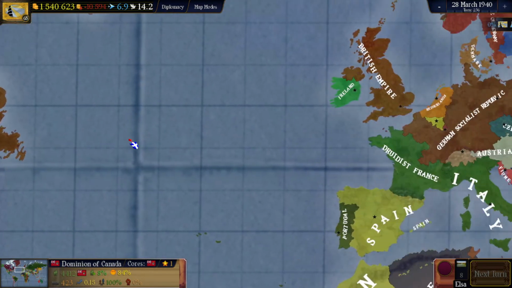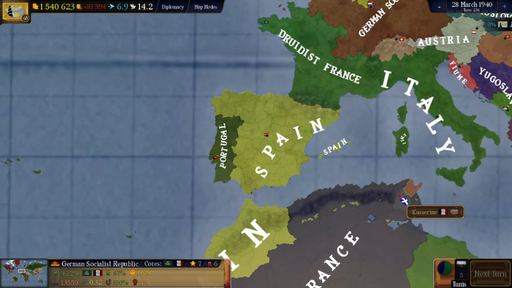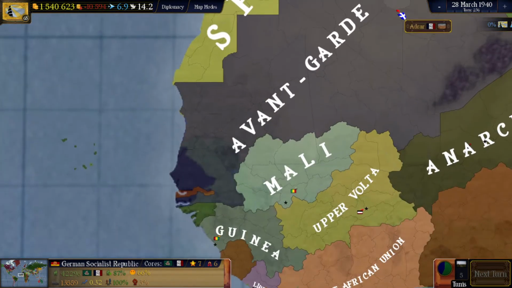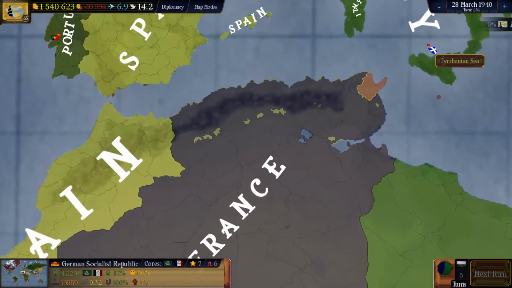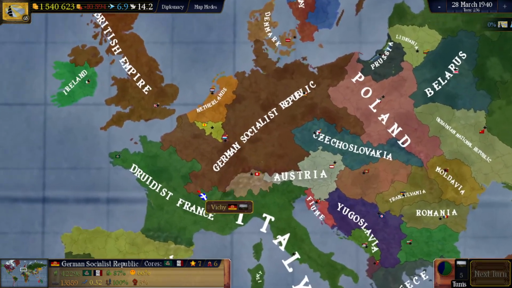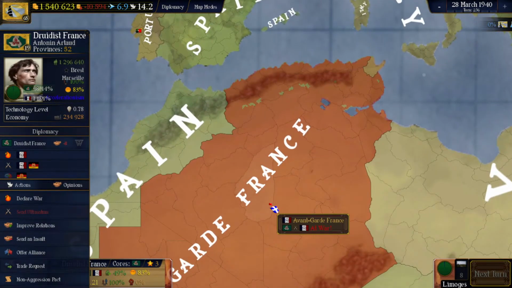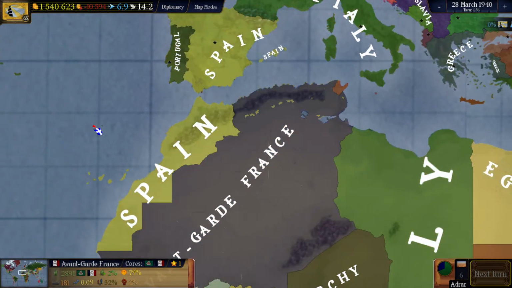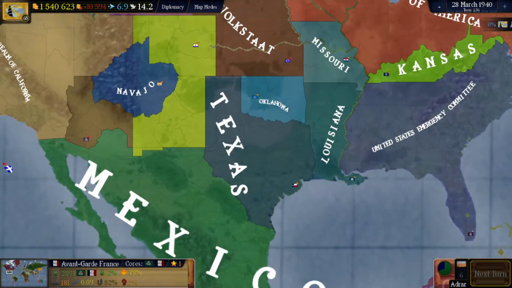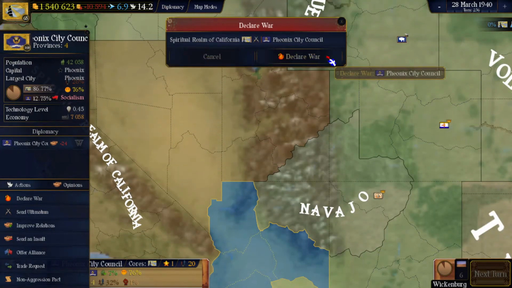Also, let's see how the rest of the world's doing. This corner of the world is awful. We still have the Germans and the... Okay, no, it's only the Germans trying to invade the Tunisian coast. And we have the German Socialist Republic invading France. So this war will not end in the foreseeable future. But we don't care about that. We only care about conquering the rest of America.